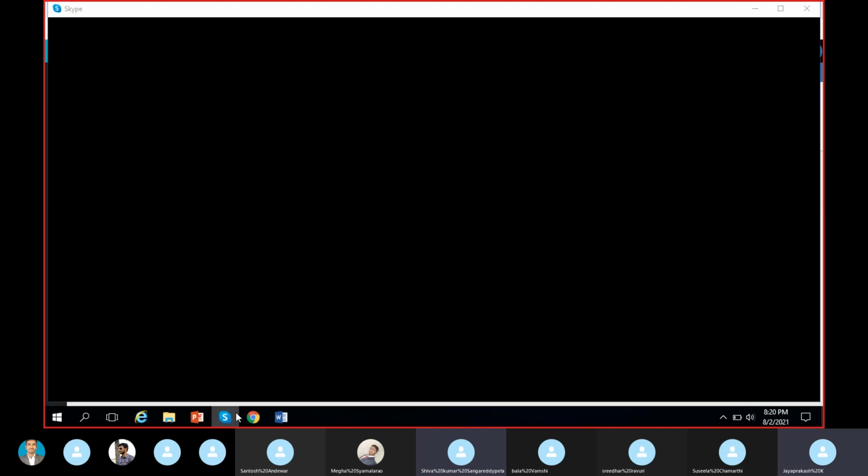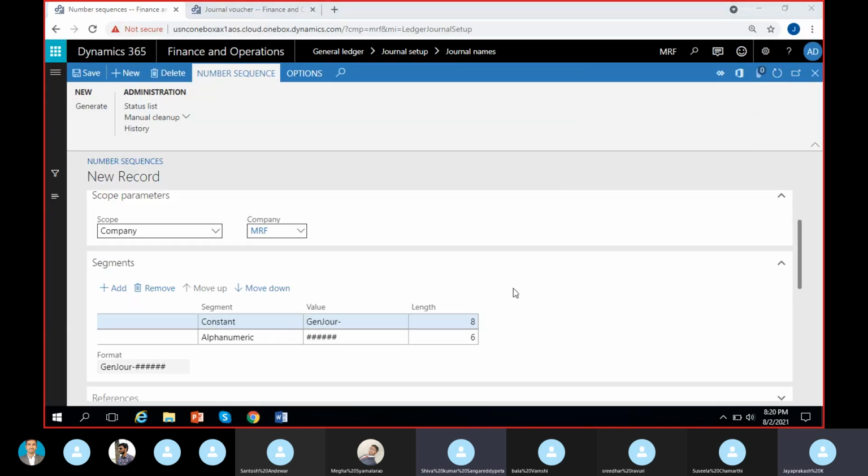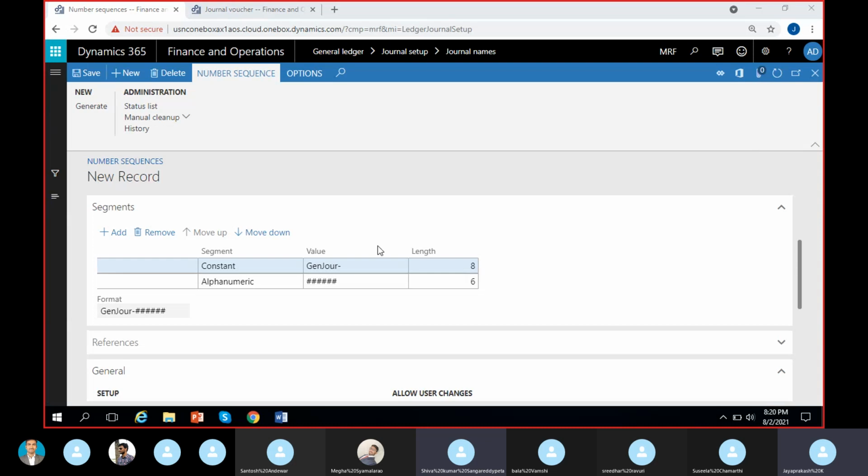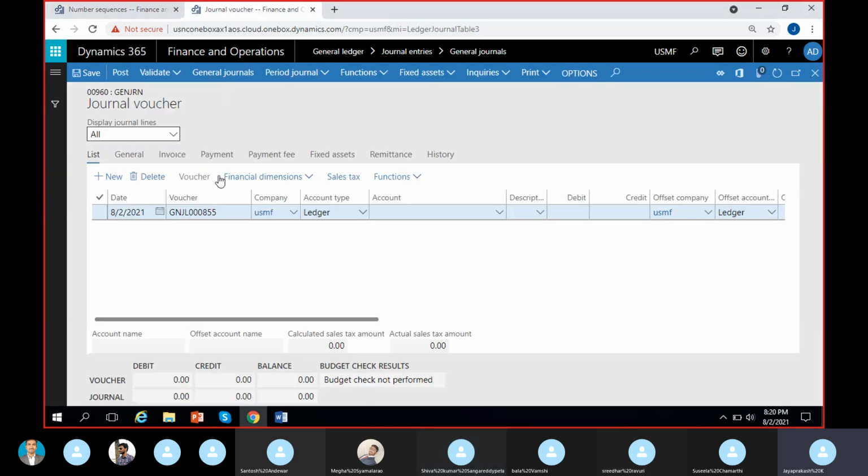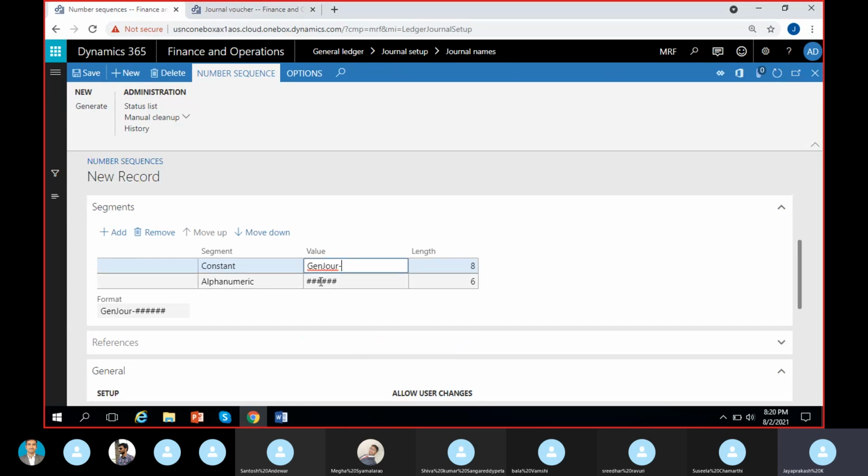Shiva, right? Yeah, sure. This segment part will decide what kind of format you want for your voucher series. See here, for this voucher series in USMF we have GNJL and six digits, right? In the same way I can keep it here GNGL, 6 digits. If I keep it here, I'll see the same here. I'll show you here.